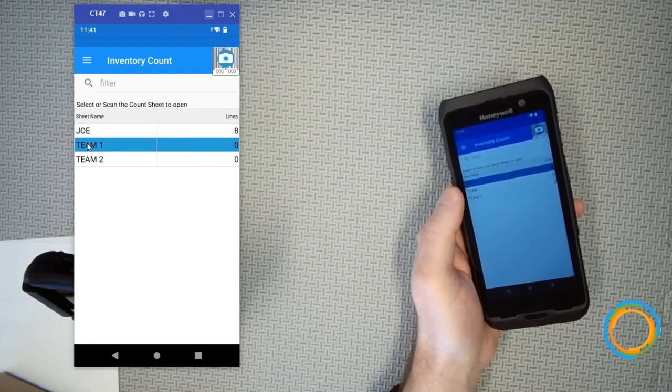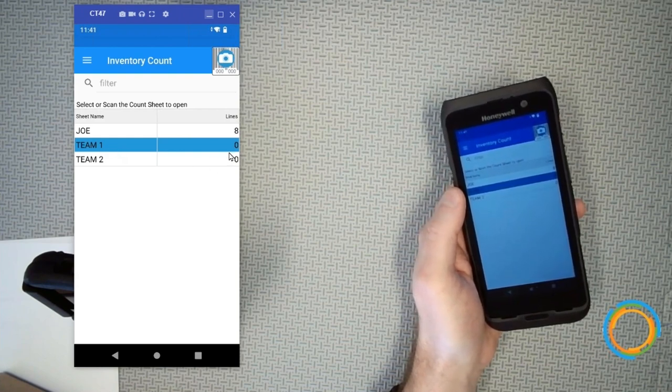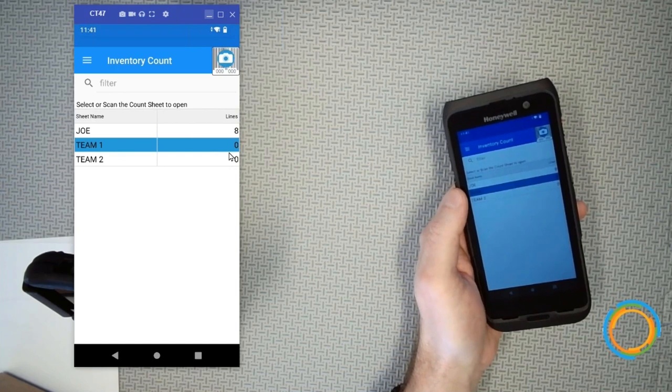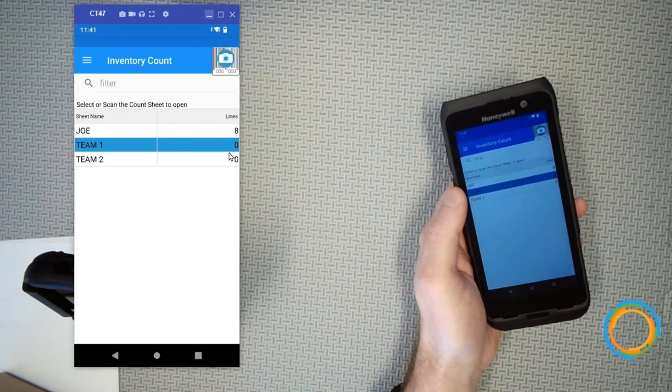Or you can do what I've done here with this batch or this count sheet, where I've left it blank. So you can leave your physical inventory journal blank, and I can just start coming in there and scanning everything I find. So that's great for full physical counts, right? I just walk out and I scan everything I find in the facility, and I'm good to go.